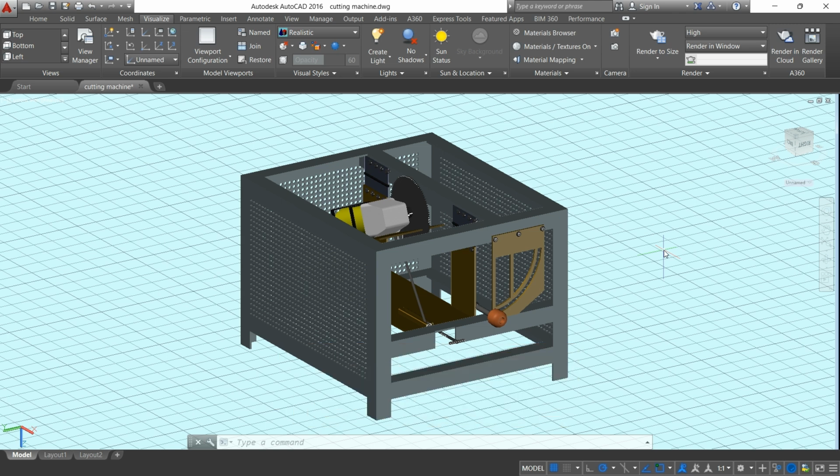We talk about anything engineering, and we basically focus on CAD, that is computer aided design.